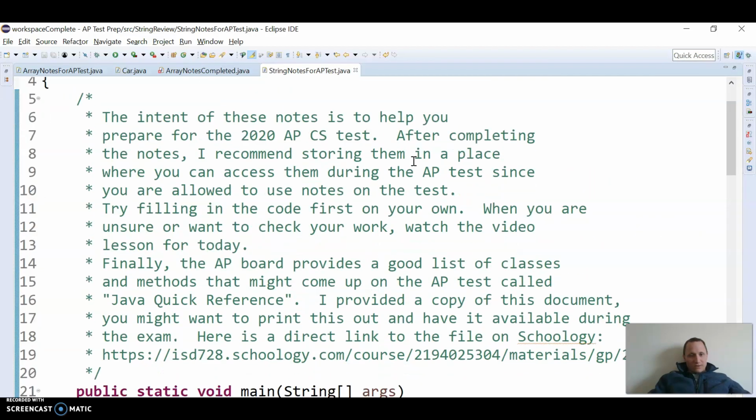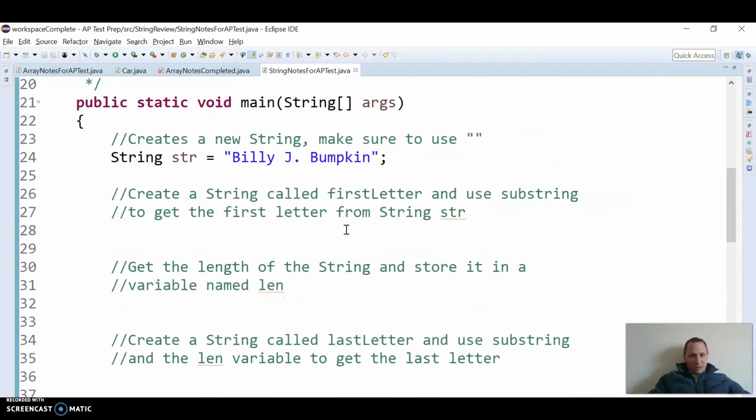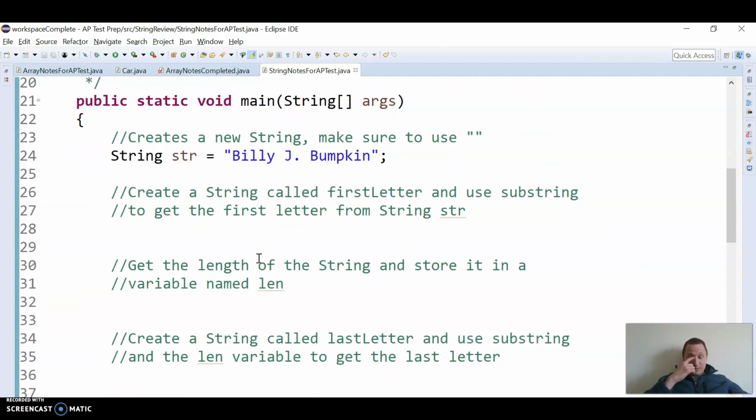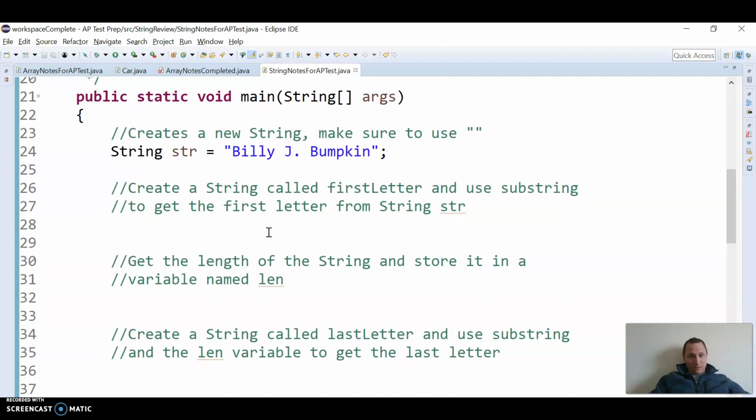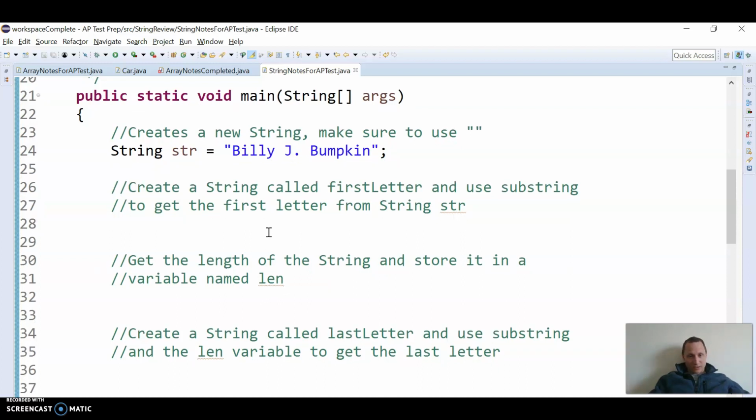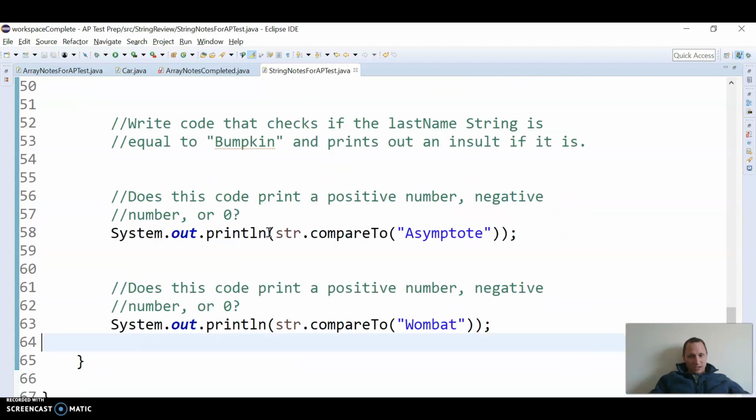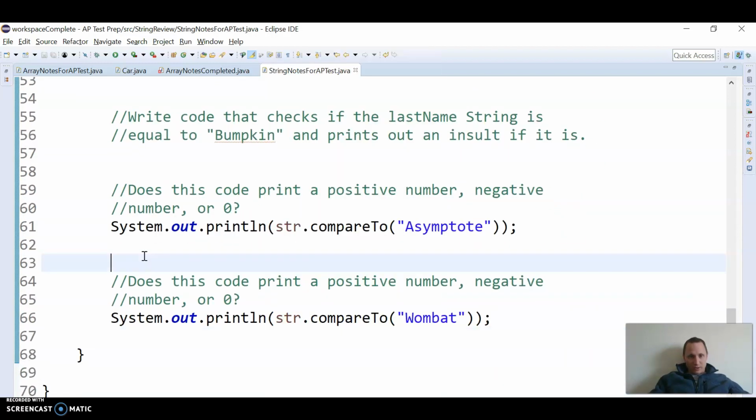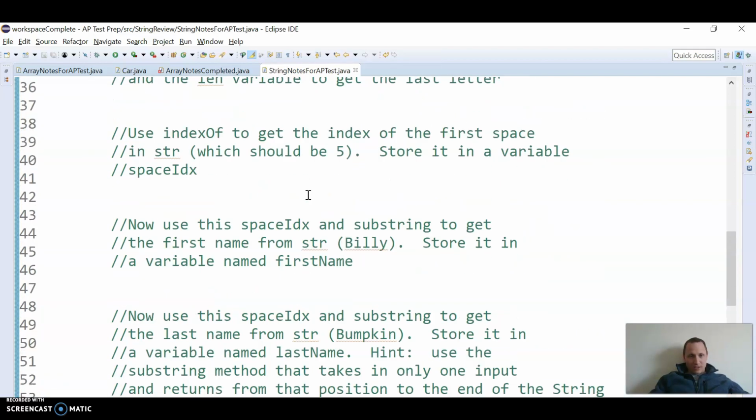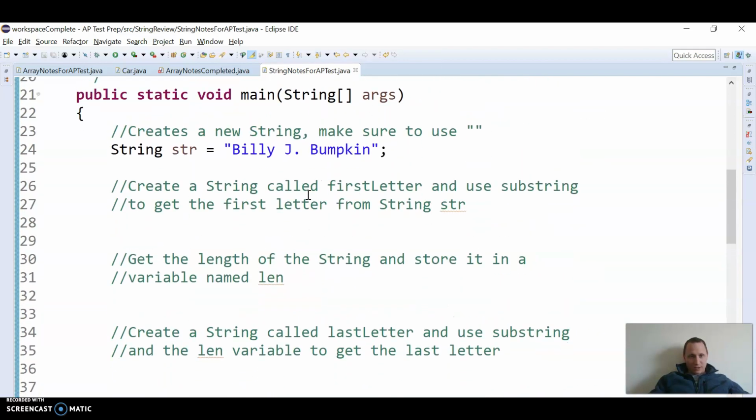All right, and then much as before, I've got the string Billy J Bumpkin and some tasks for you here in the comments. So your job is to try them first, and then when you get stuck, come back and watch this or check your answers using it. It's just a few different things, and then there are a couple of compareTo ones where you don't have to code anything, but just figure out what they return. All right, so pause the video, give these a shot, and then unpause to check your work. And again, you can switch back and forth as you go.